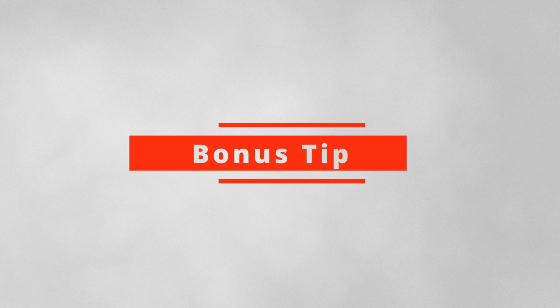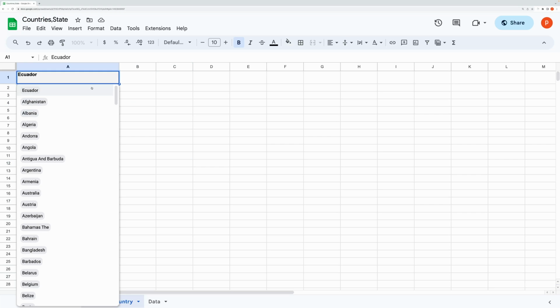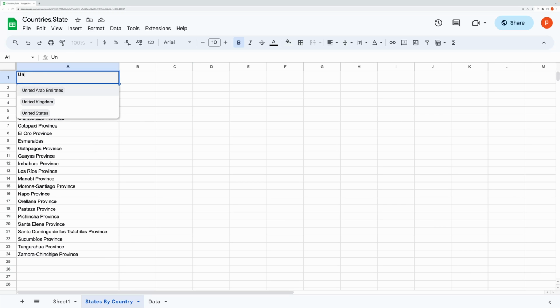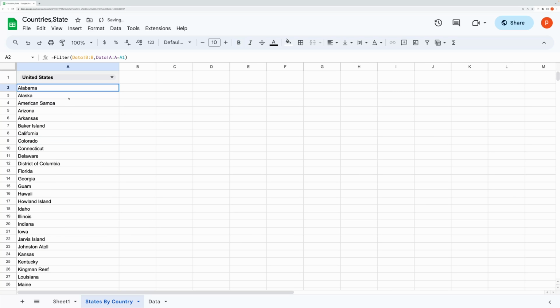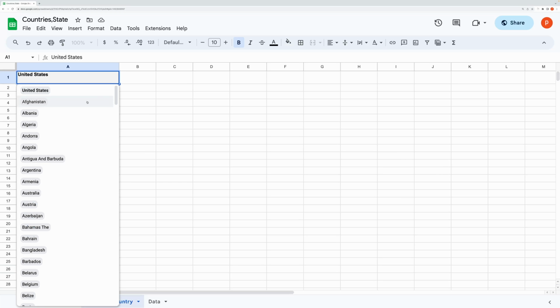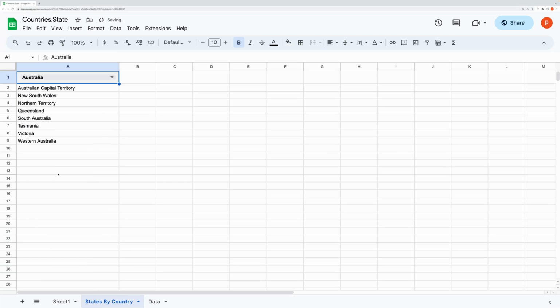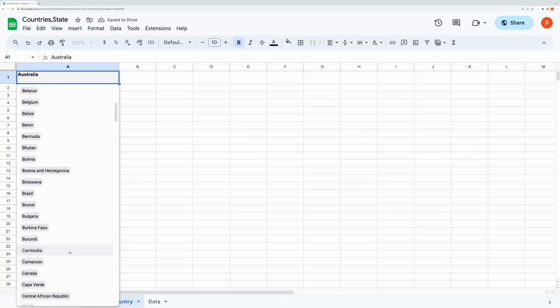A quick bonus tip. You can use the countries and states spreadsheet that I showed in one of my previous videos to get the states of any country. It fetches countries and states using an API so that you won't have to type them manually. You'll have to copy the script from that spreadsheet into this one. I have provided the link in the description below.